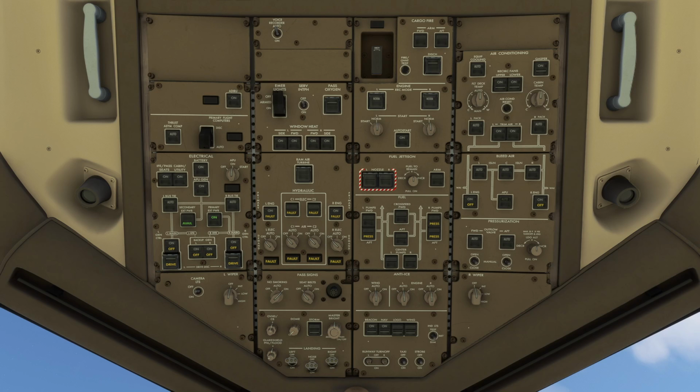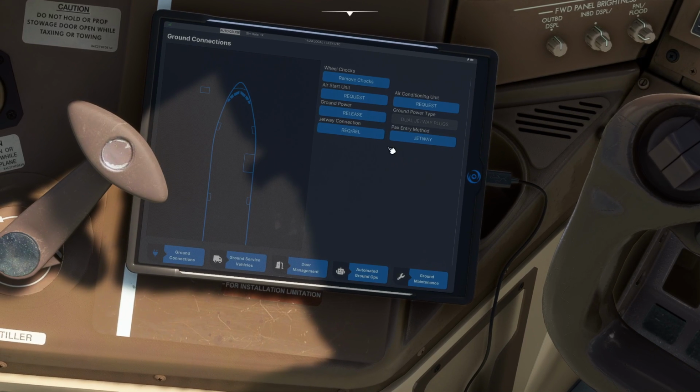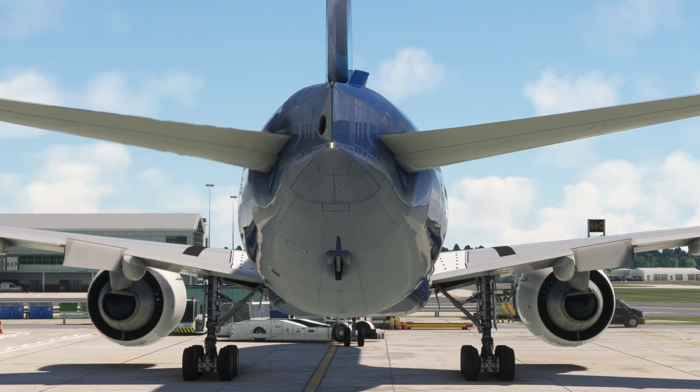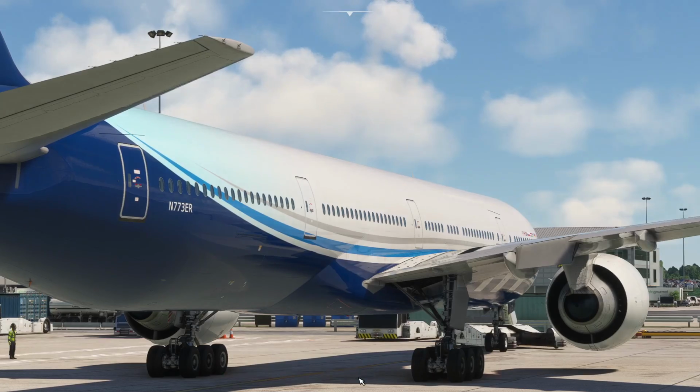So we can go back over to the tablet at this point, and we can release the ground power because we've got the APU running. Okay. We can also go and remove the wheel chocks. So at this point we can push back as we want to. So we're just going to press Shift and P, which is the default simulator option for pushing back, and you'll see the tractor is coming into view.